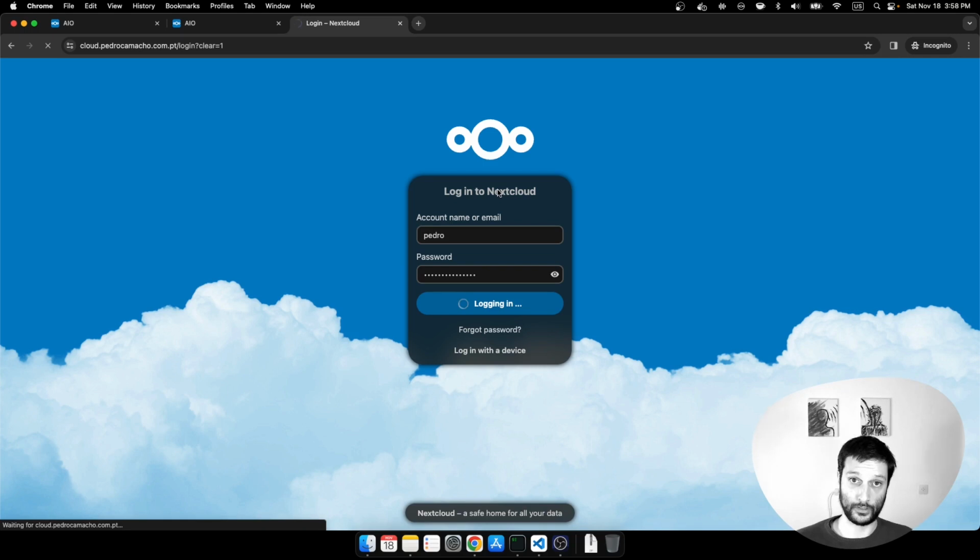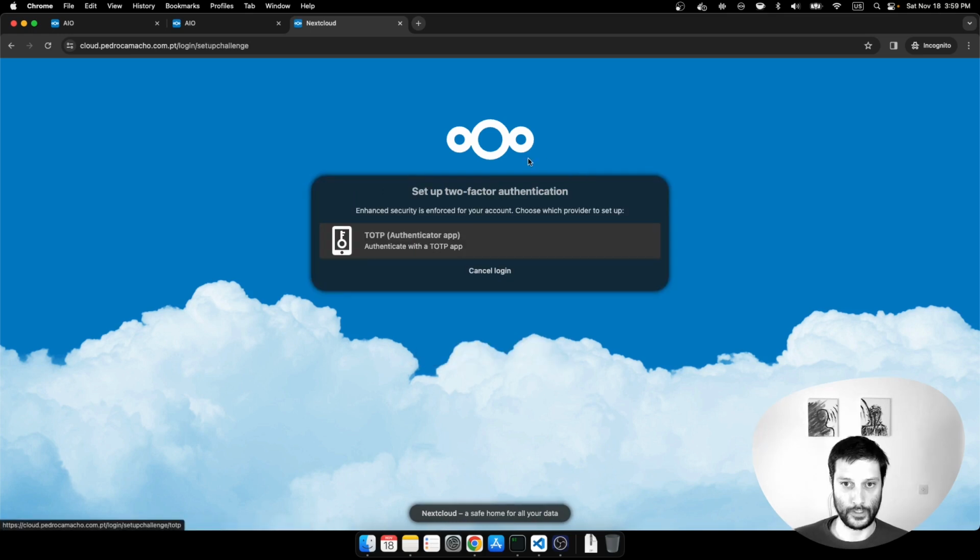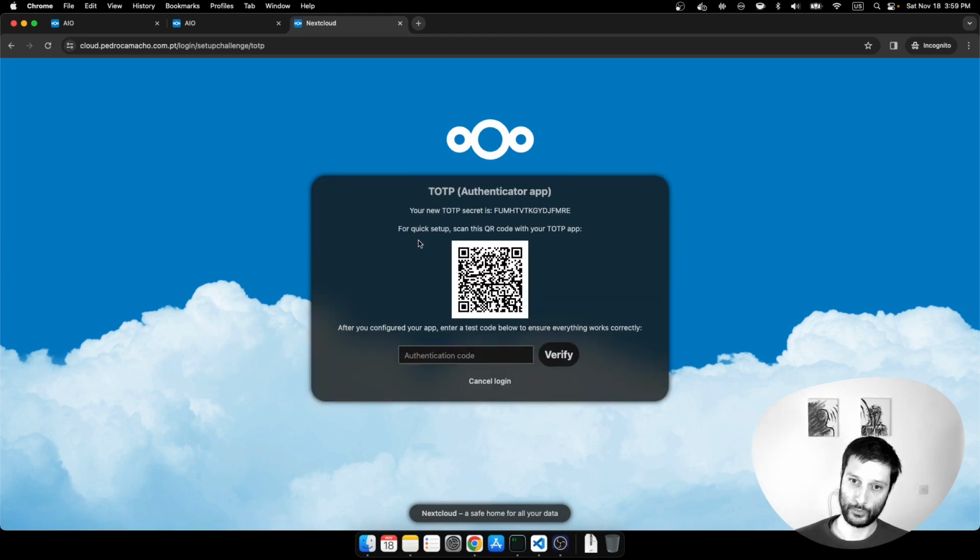Now it should log in, and then it will force me to use two-factor authentication. Let's start to prepare that. So now, as you see, there's setup two-factor authentication. And what you can see is you can select this one, and you will get a nice authenticator app where you can scan the QR code.